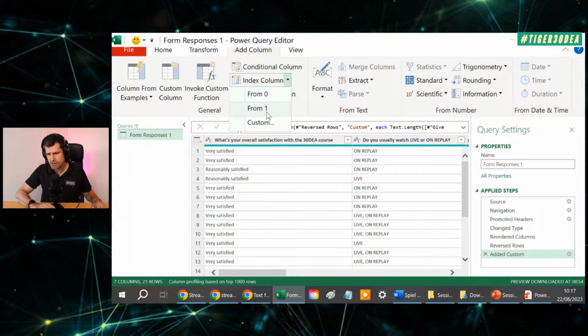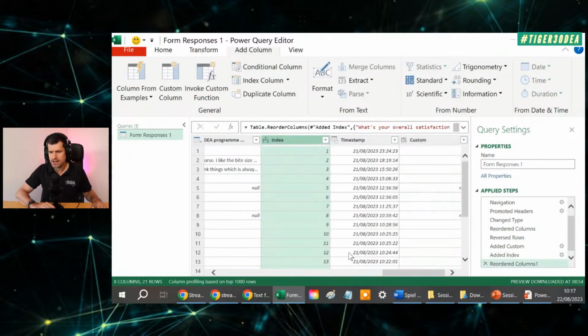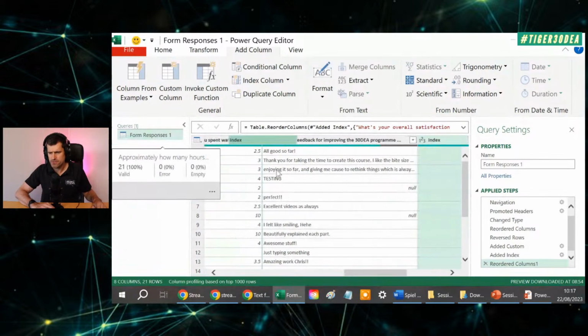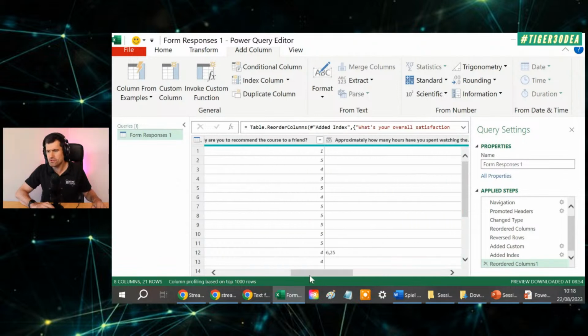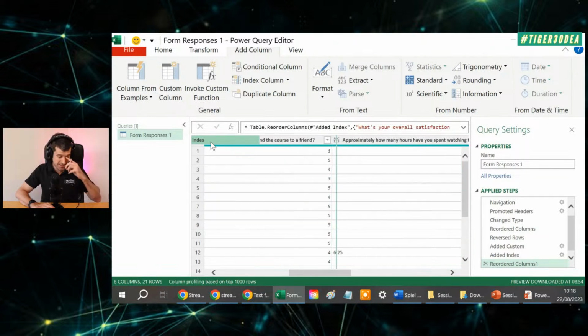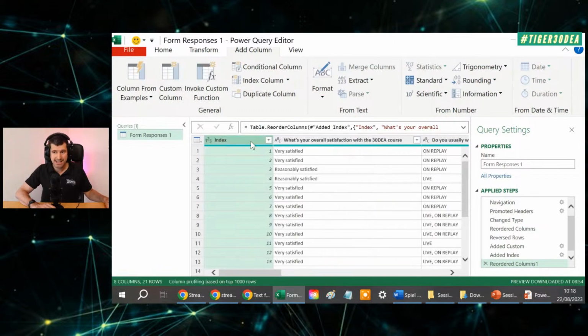So we've got from 0, from 1, or some custom options there. I'm going to say from 1 here, and the index column has gone in over here. Can I quickly move it? Let's have a look. Quickly moving it across. There must be an easier way to do this, to move columns around. So let me know in the comments: how should I actually be moving columns around? It seems very slow to do it this way. Anyway, managed to get our index column in there.